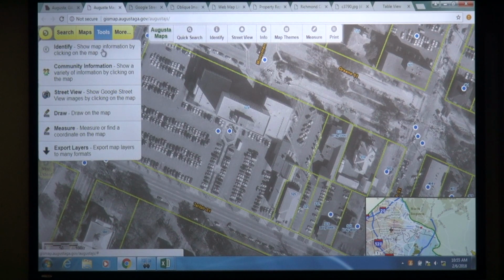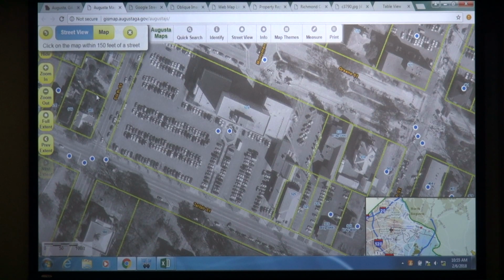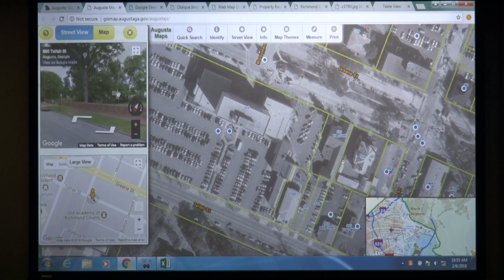Under Tools, you have Identify. Again, this is the same Identify tool. The Community Information, which is the same as what's in the property report. The Street View, which we viewed earlier, allows you to have street imagery.